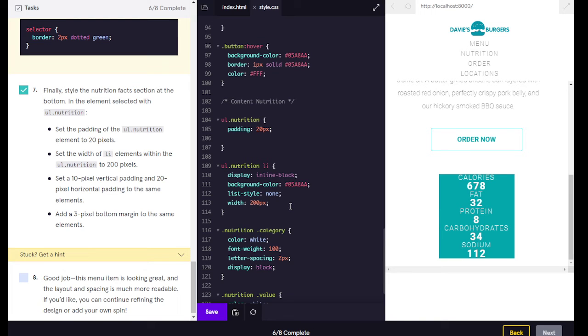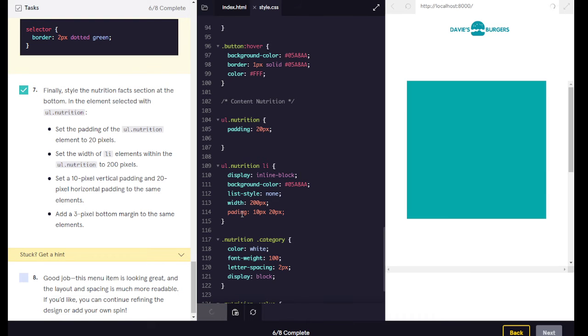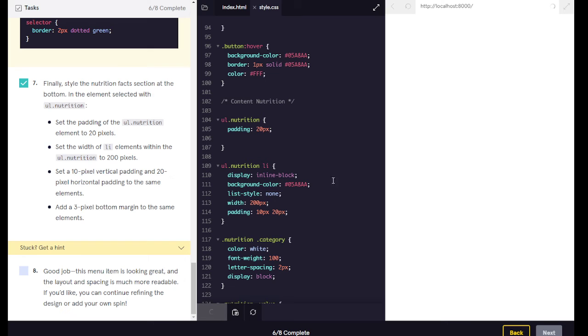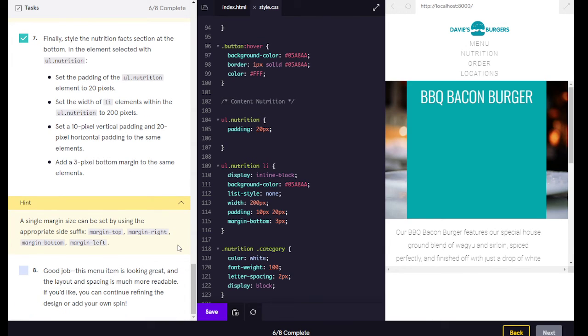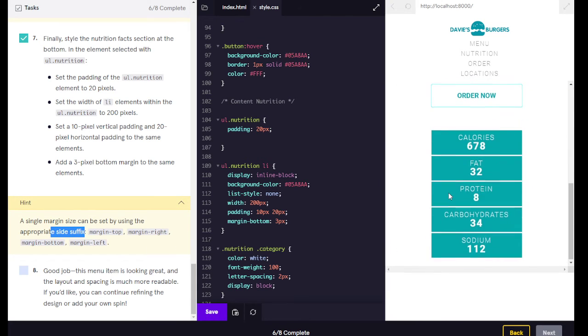So do we want that on the same thing or just this one? 10 pixel vertical, 20 pixel horizontal. Oops. Add a 3 pixel bottom margin to the same element. Just the bottom. So I guess we can specify the margin bottom to 3 pixels, with the appropriate size suffix. And that's exactly what I did.